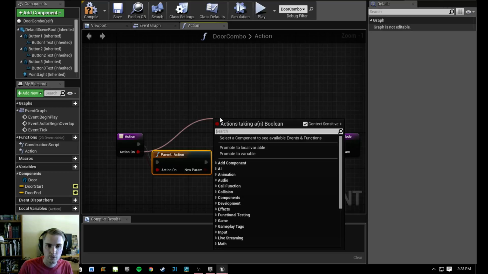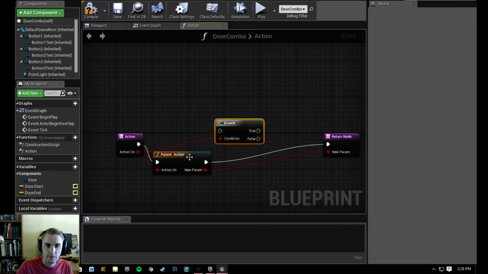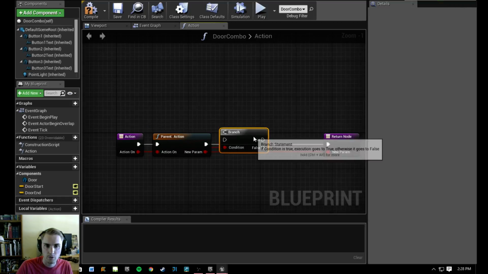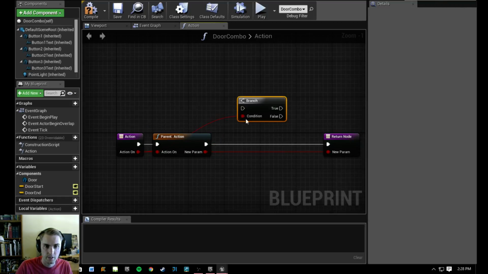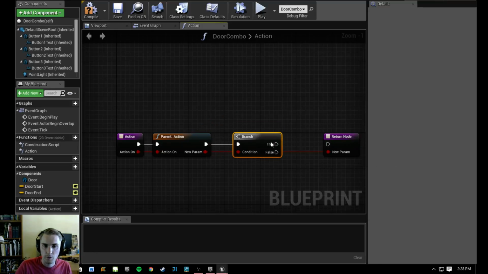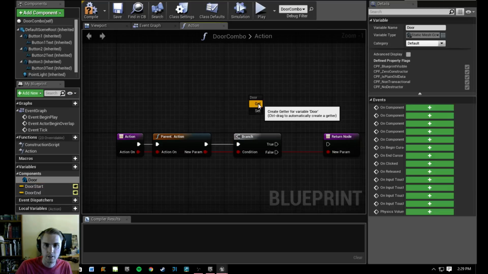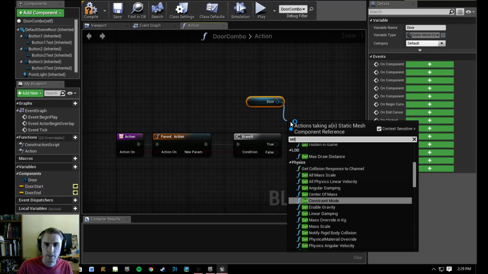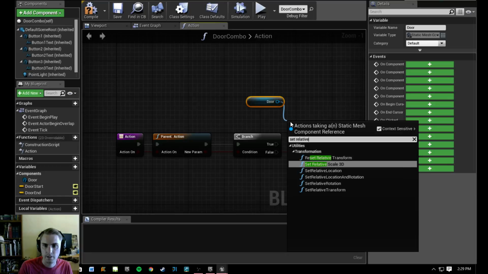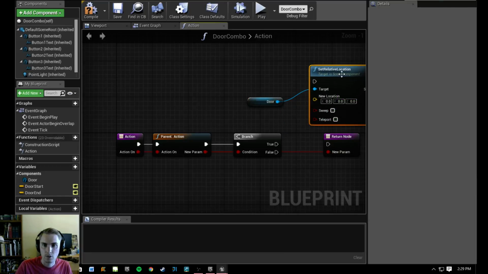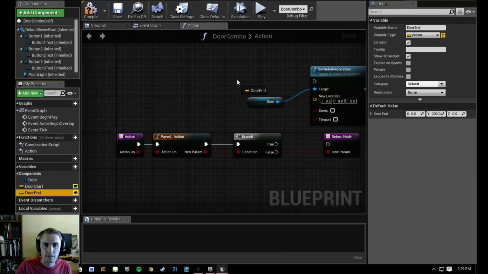We're going to do if. So now we have a conditional. What do we want to do? Well, if the action is coming on, so action on is true, then we want to set the door. So let's go ahead and get a reference to the door here. Get. Then we're going to set relative location to the door end. This is going to now move it to that widget.